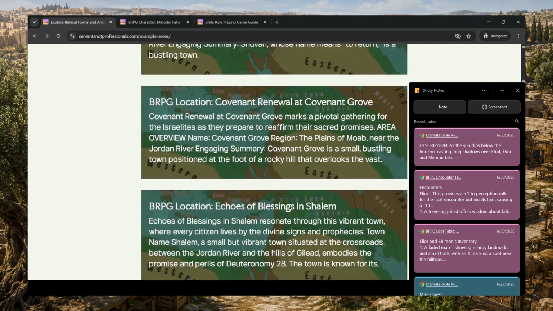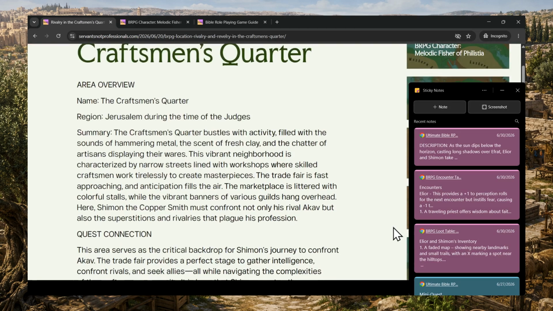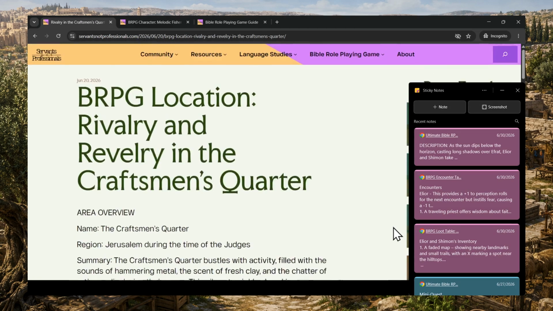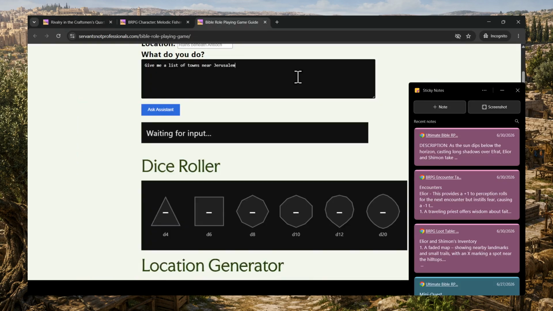To use the depository, obviously you can scroll, you can click on them, rivalry and revelry in the craftsman's quarters, or better than that, you can search. If your characters simply say, you know what, we're not super interested in the main quest, we need to take a little pit stop and explore another town, gather some resources, you might ask the assistant, give me a list of towns near Jerusalem.